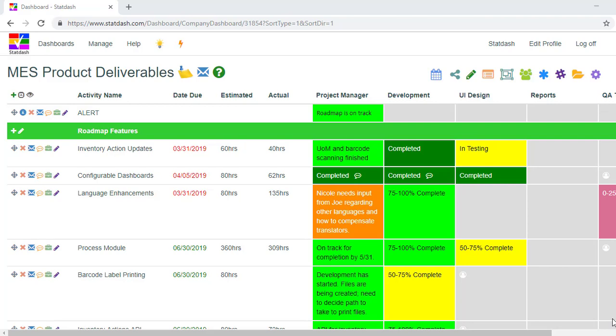In this tutorial, I'm going to show you how to customize your dashboard and how to work with it. The dashboard is the main tool that we have in StatDash for working with your activities and your team members. So I'm just going to show you some tips and tricks on how to work with it.